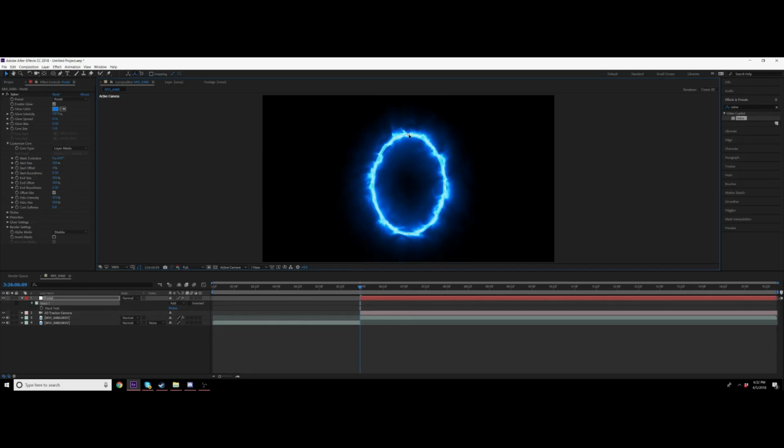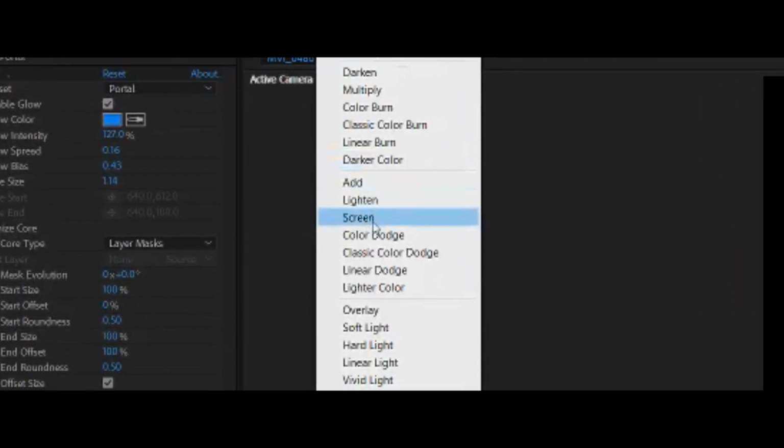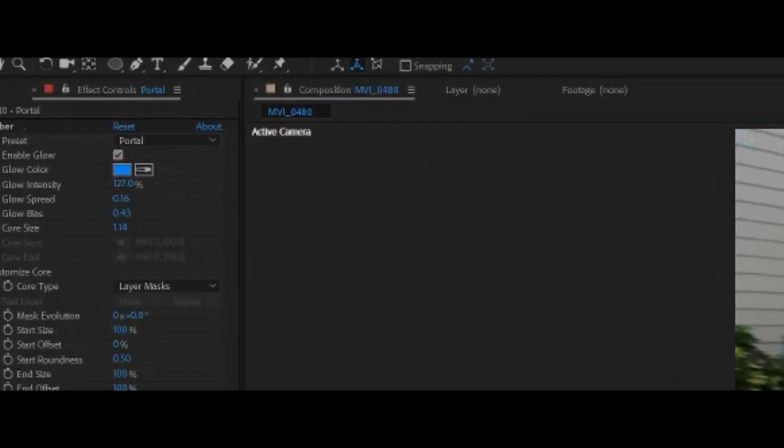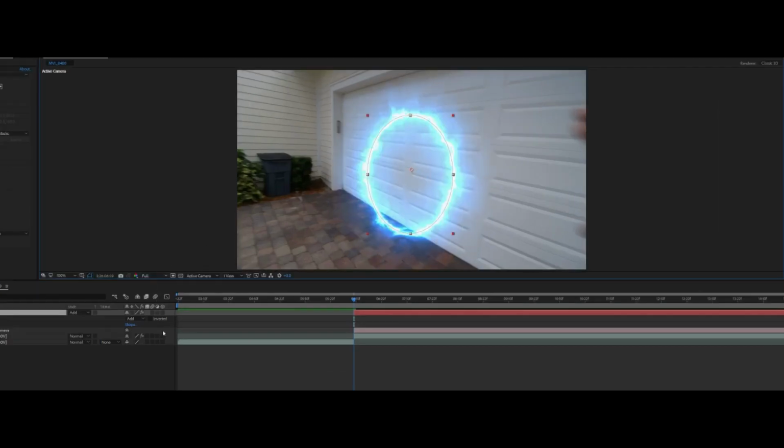So right now it looks like this. It's probably going to be on normal for you guys. You can either go screen, which kind of takes out the glow a bit, or add. I personally like add more because I just like it more, honestly.